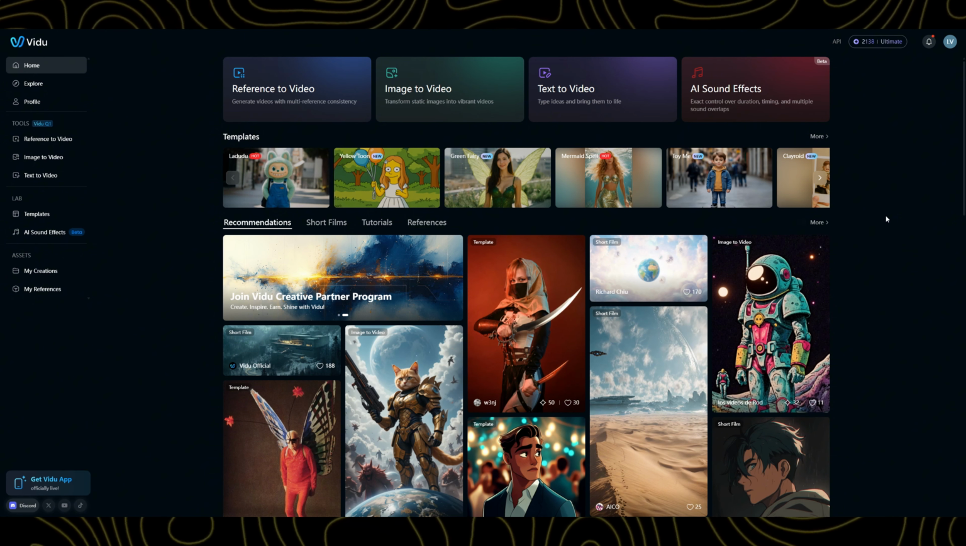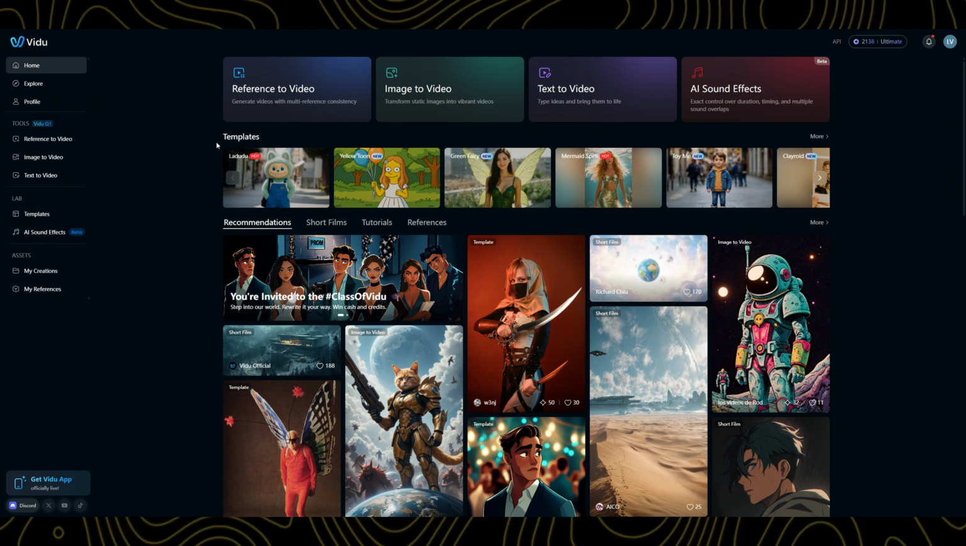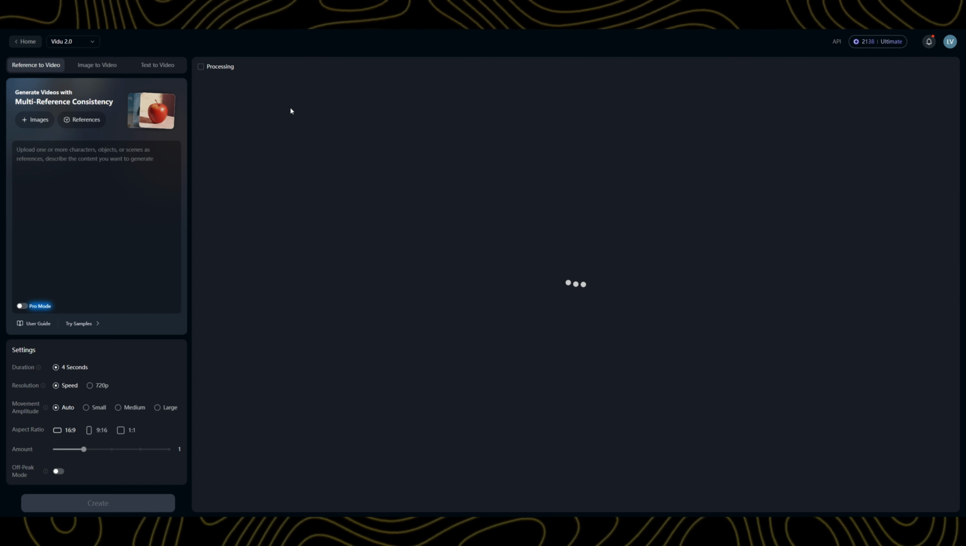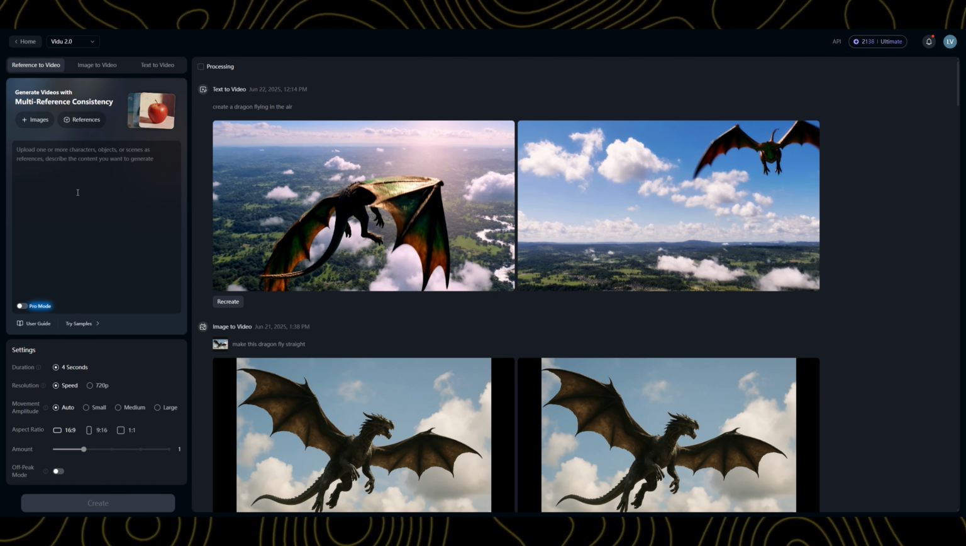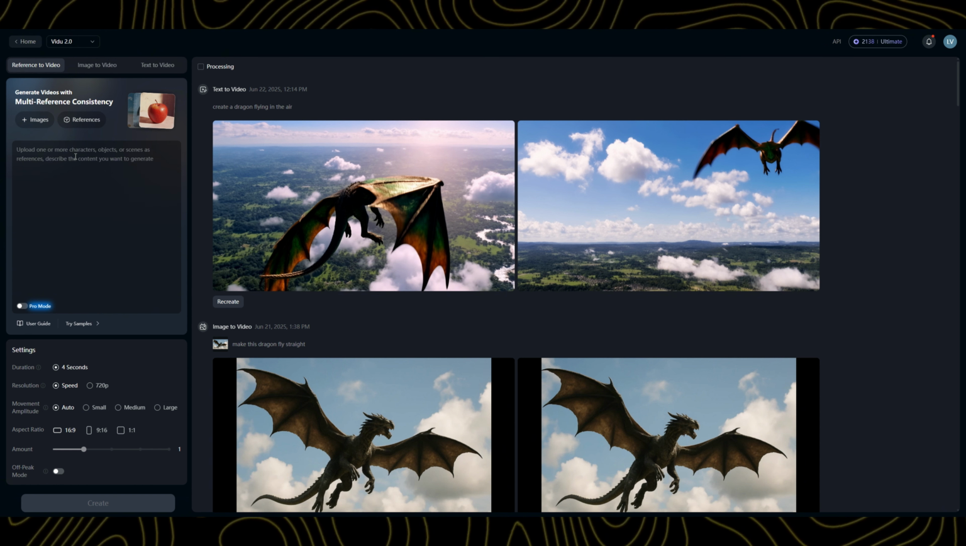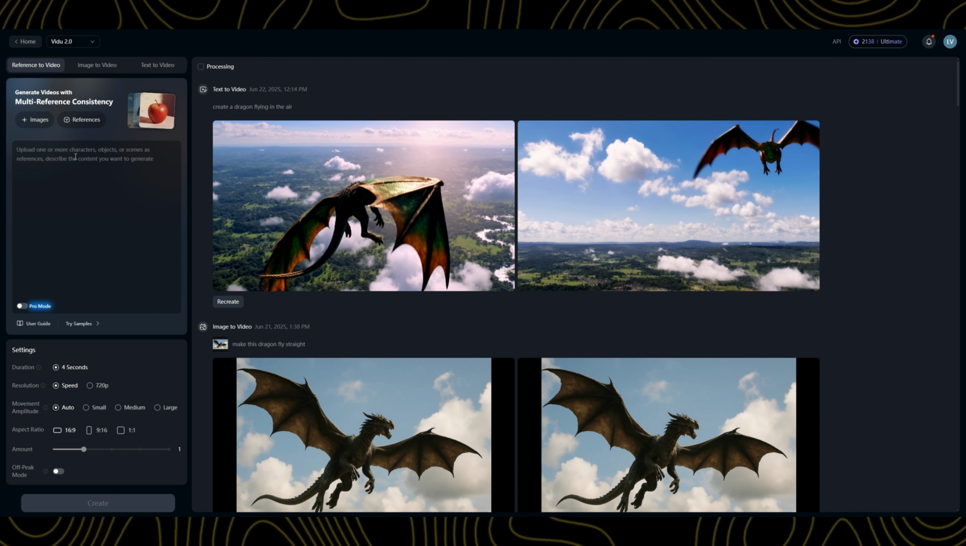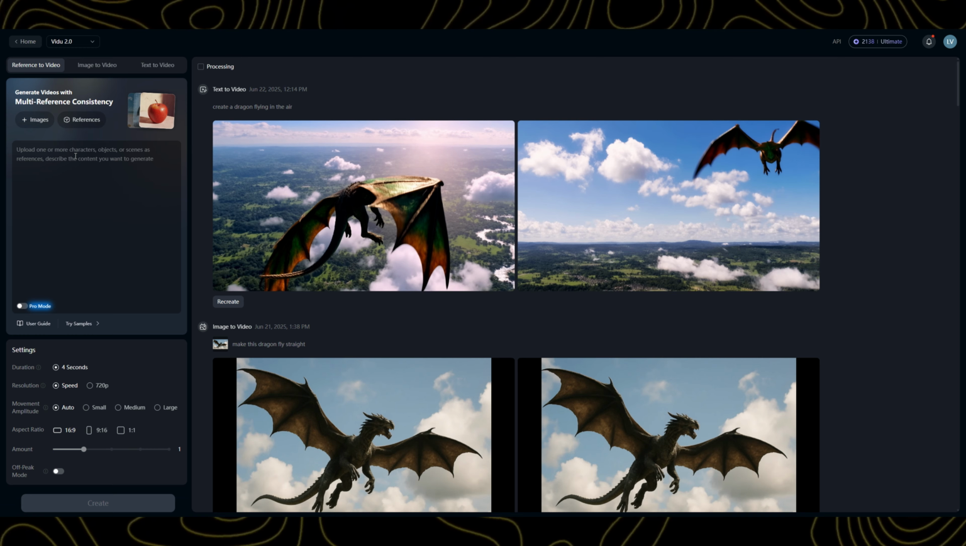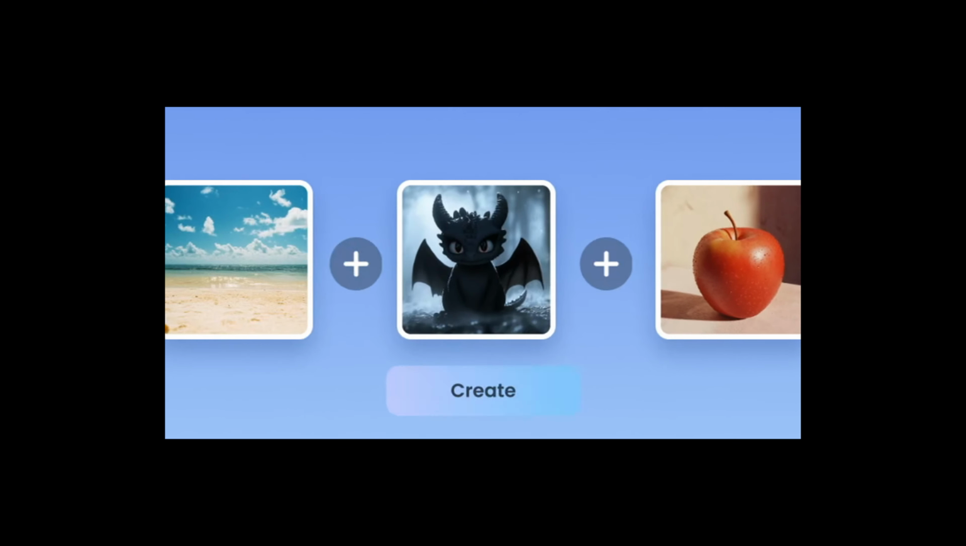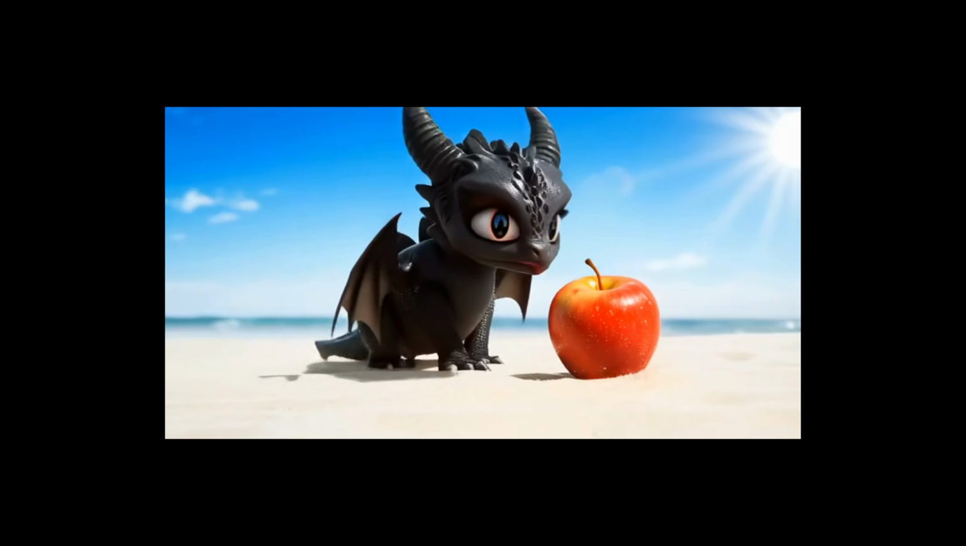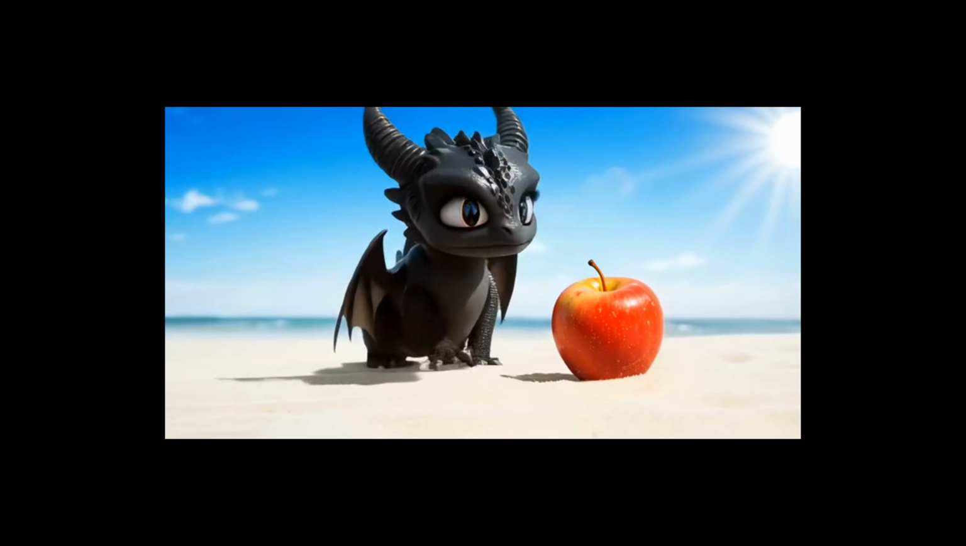Now, here's another exciting feature of this website, one that most platforms don't offer: reference to video. This feature allows you to generate videos with multi-reference consistency, meaning the output remains true to the style or content of your input references. As shown in this example video, you can clearly see how the feature works. Pretty cool, right? The only small drawback is that the video is generated in 720p resolution. However, despite that, it's still a powerful and impressive feature that's definitely worth trying out.